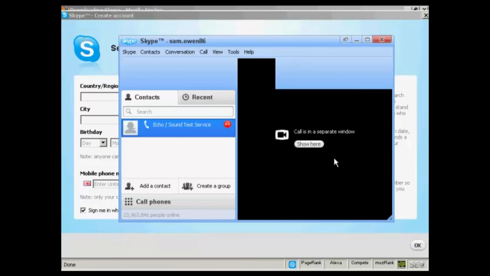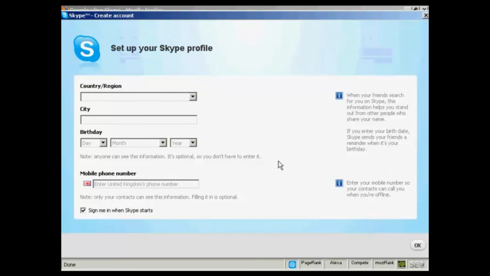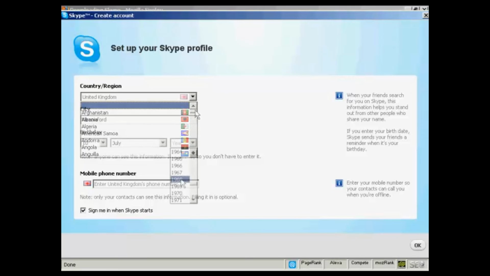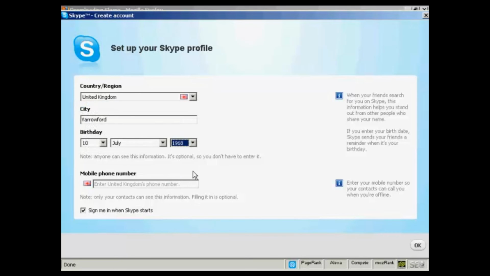And there you go, that's all done. So I'm just going to shut that now. And the final thing to do is to set up my Skype profile by entering my country and region. And there we go. You can enter a mobile phone number if you want, and the contacts can see it. I'd rather they didn't see that, so I'm going to leave that blank. And then I'm going to leave this box ticked here, so sign me in when Skype starts.